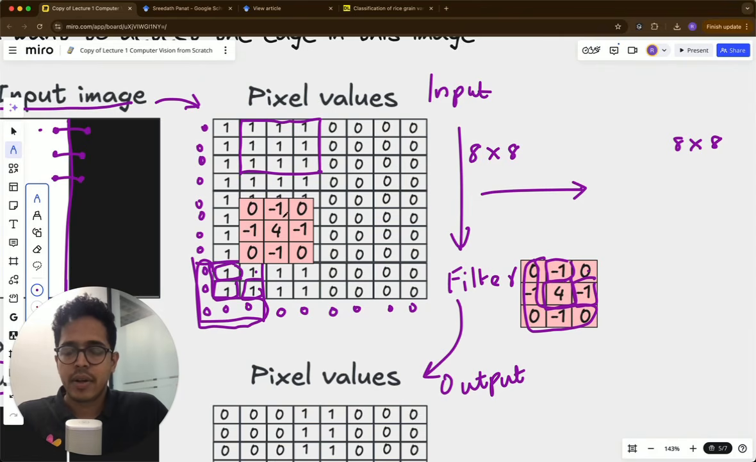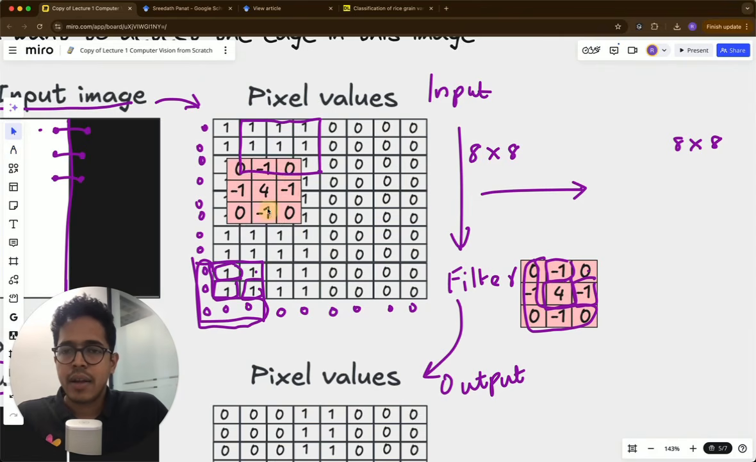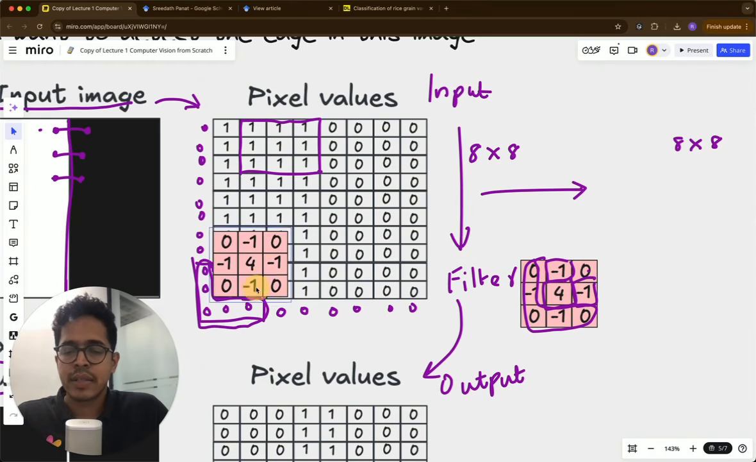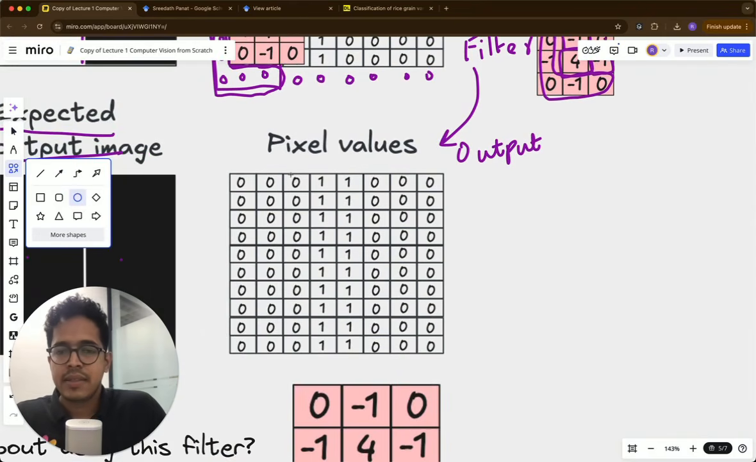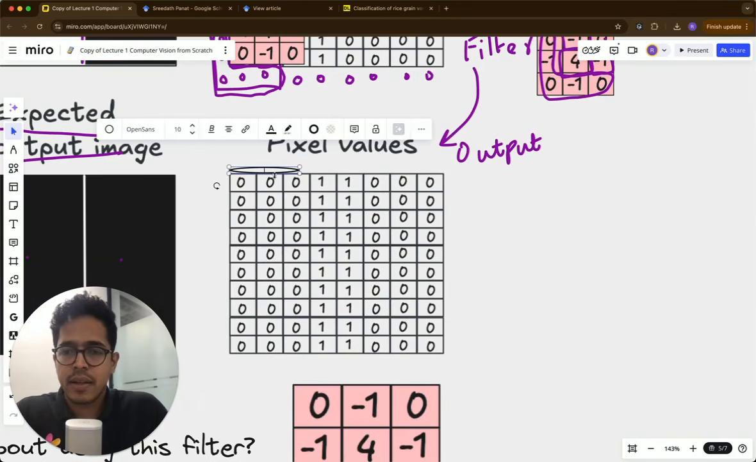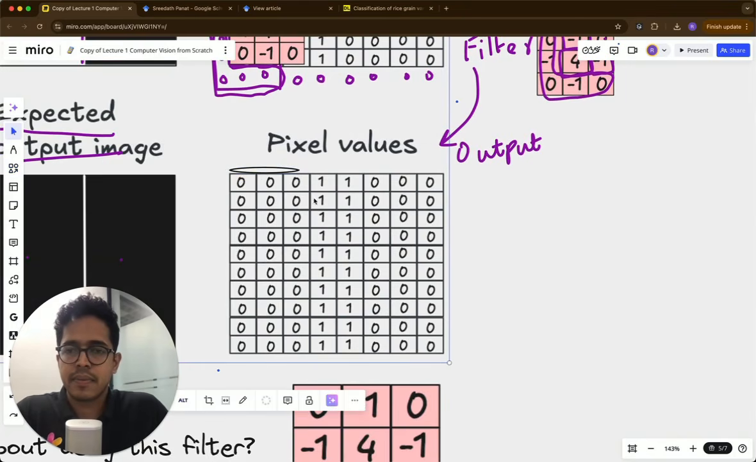So the output, whenever you are moving the filter anywhere here, the output will be zeros. So the output will be looking like this.